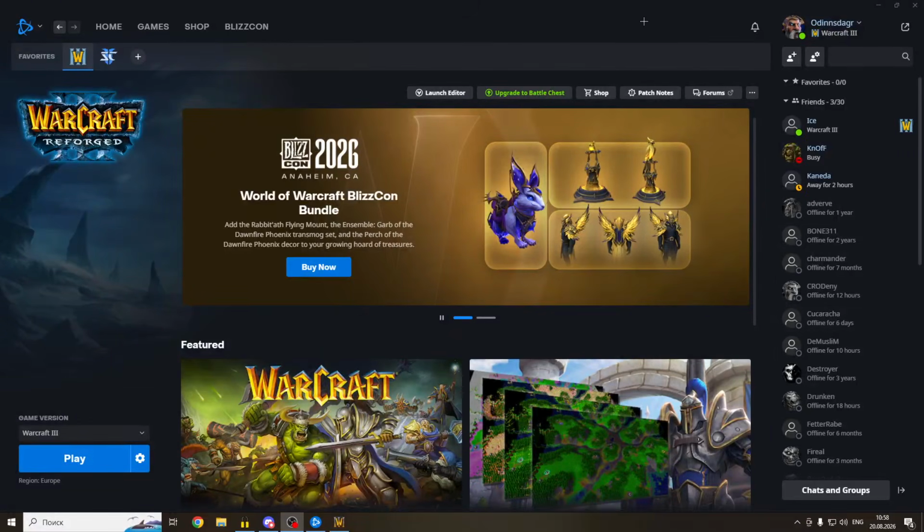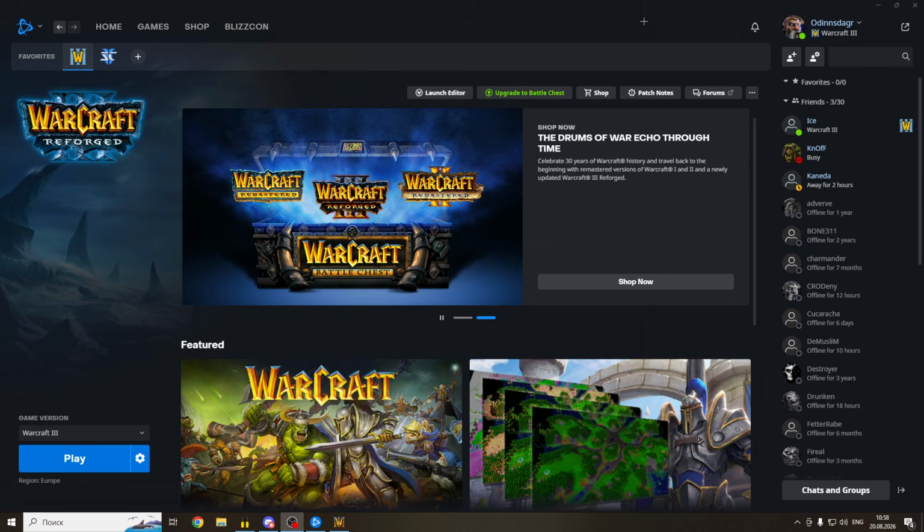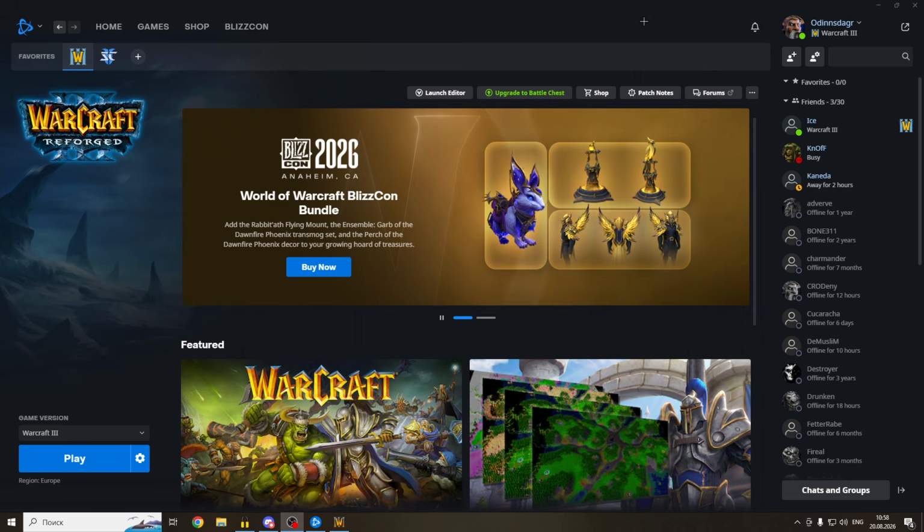Hey guys, today we'll talk about Warcraft 3 mechanics, Warcraft 3 hotkeys, and also some settings. For example, first of all, we will talk about mouse settings.